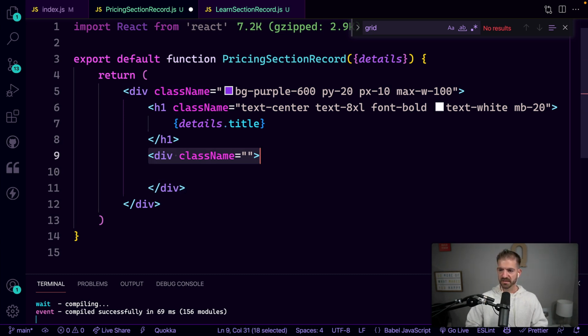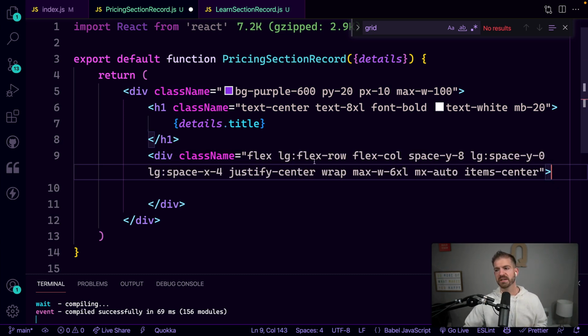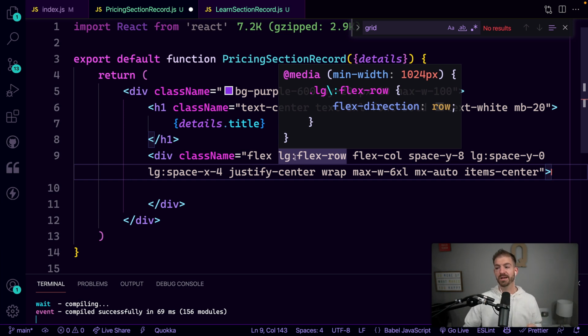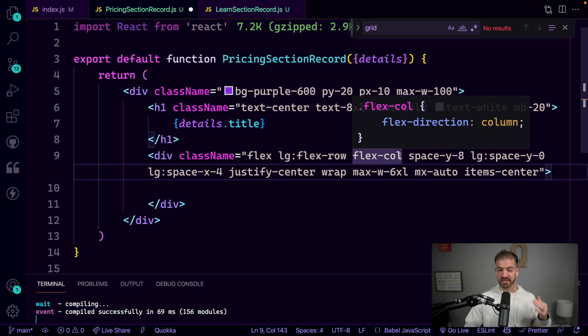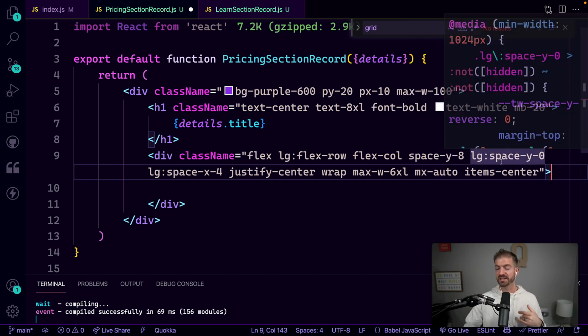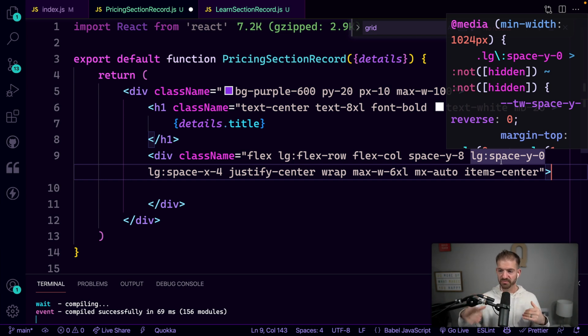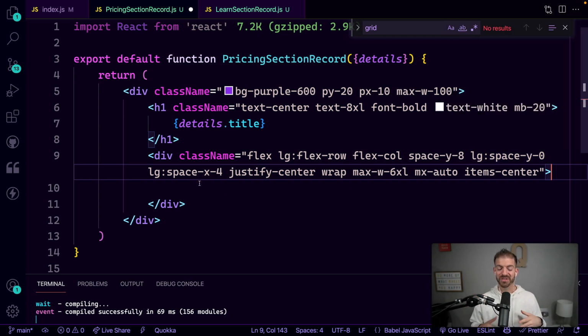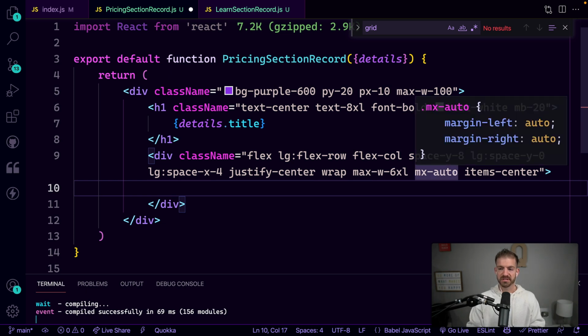So I'm going to paste this in. We're going to use Flexbox. On large and up screens, it'll be a row, so we'll line them out horizontally. Otherwise, it'll be Flexbox columns stacked on top. We'll space them out vertically, unless we're on a large screen, then we are keeping them even. We will space them out horizontally on a large screen, and I think not do that by default. I can't remember. And then a couple of other things in here to center some of the items.